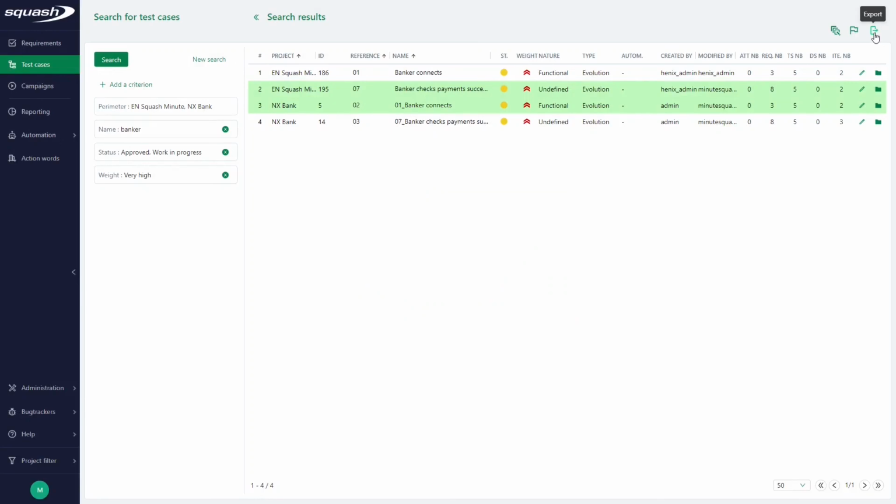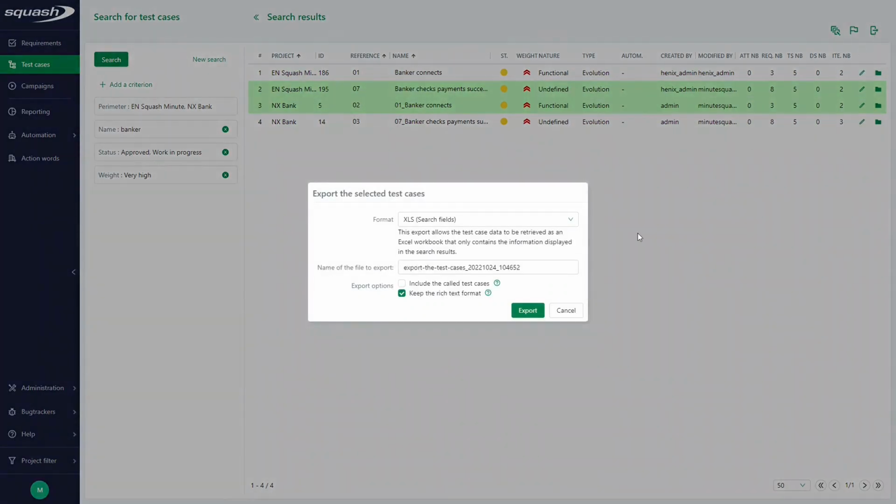To finish, I wanted to show you the export button, which allows you to export the test cases you have selected in an XLS file. And we have different options that you can select or deselect here.